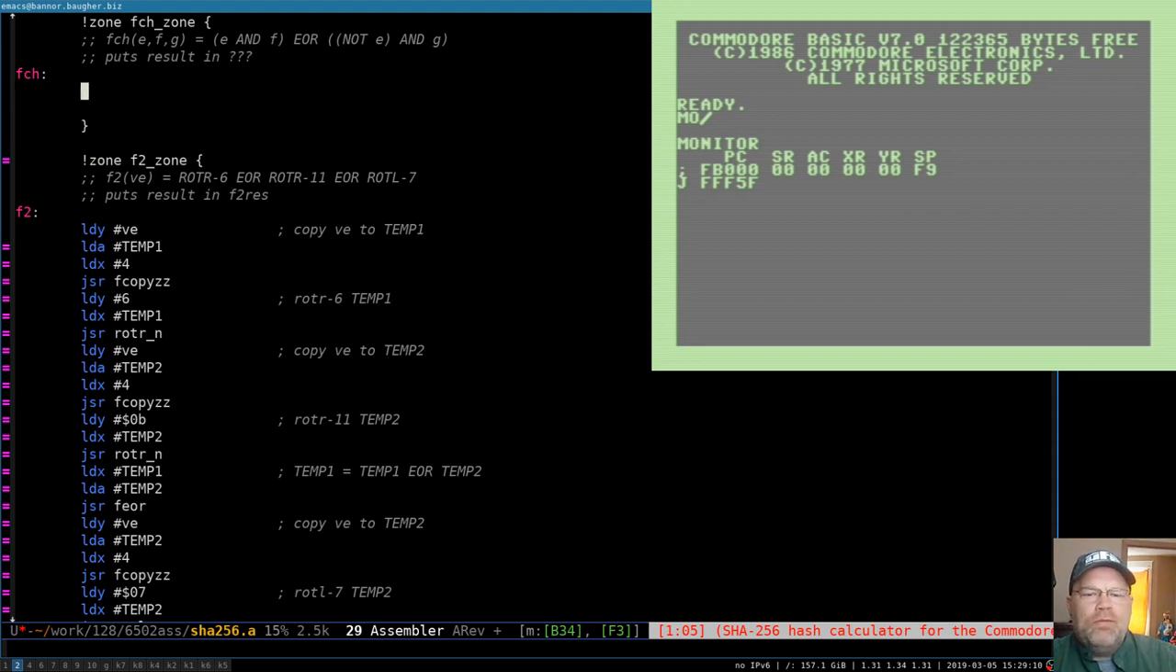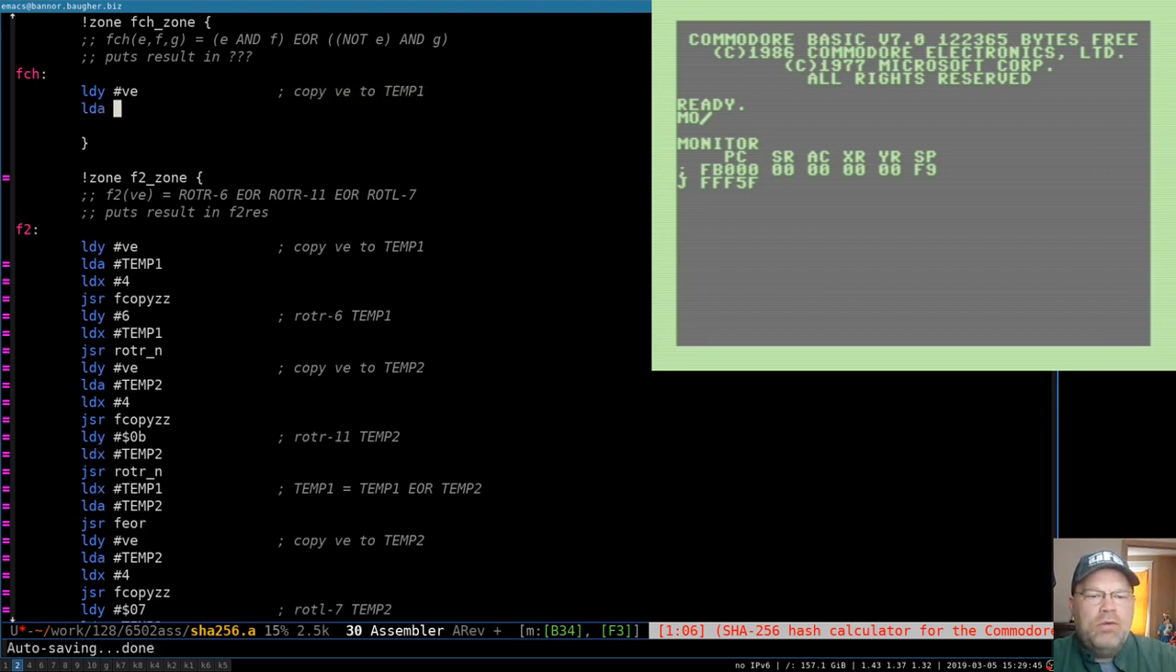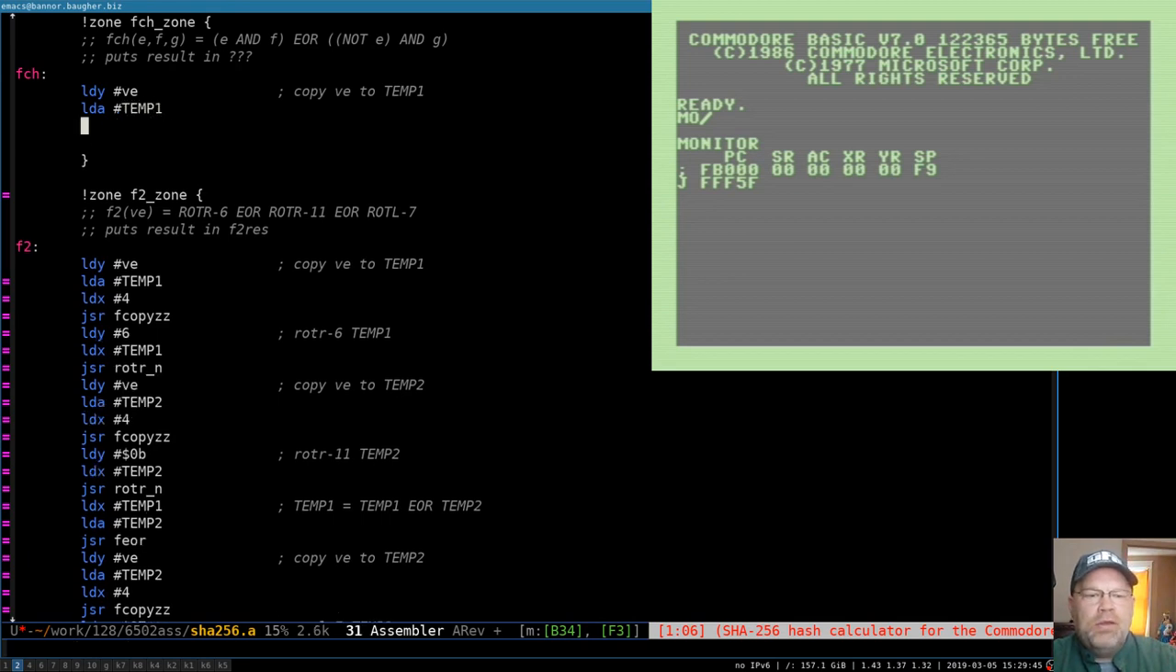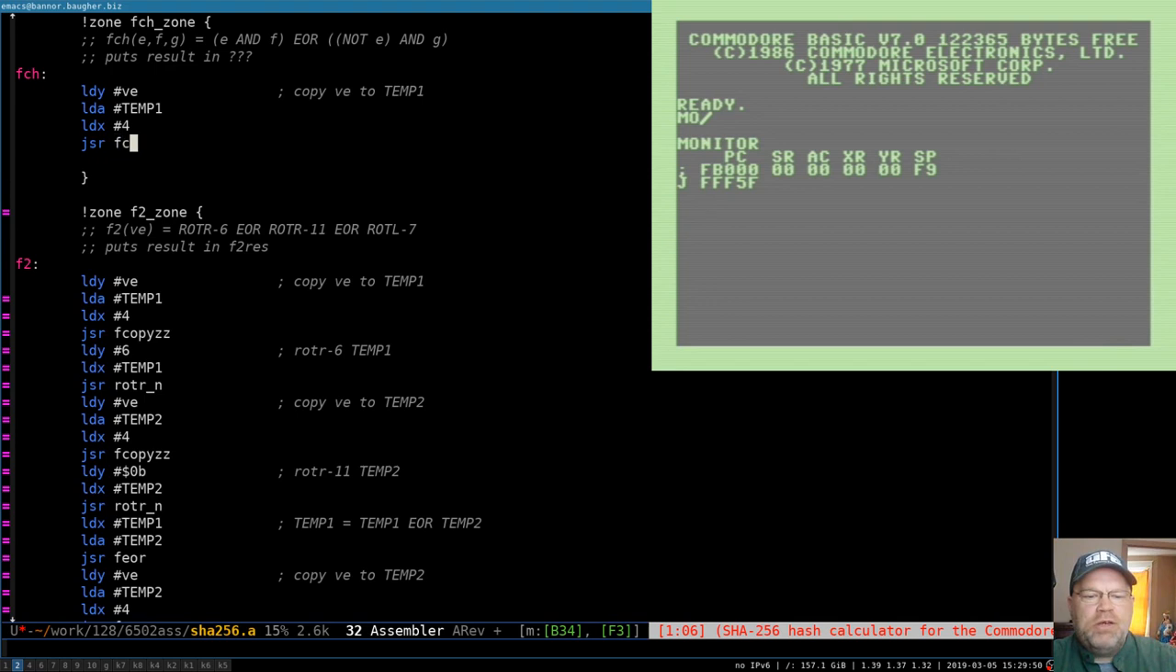All right, so to do this, we got to start breaking down what it's going to do. It needs to copy E to one of our temp variables, and also copy F to one of them, and then do an AND on them. So first of all, we got to get them copied. So let's do this. Copy, actually. So now I can look down here and see what I was doing before. So we're going to copy value E. We're going to copy that to temp one. Load A with temp one. Load X with the number of bytes. Jump subroutine F copy ZZ.